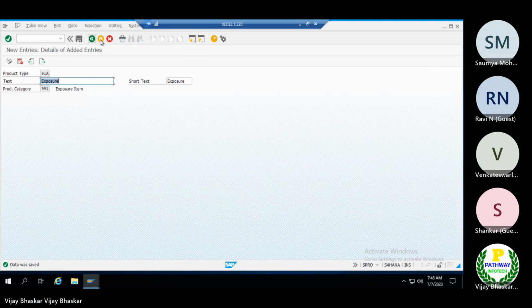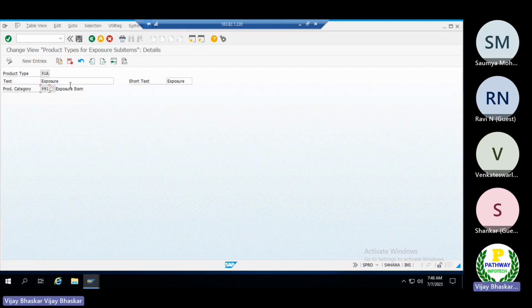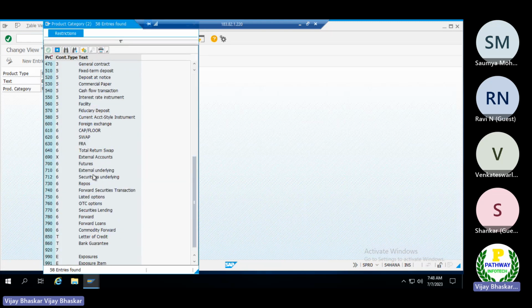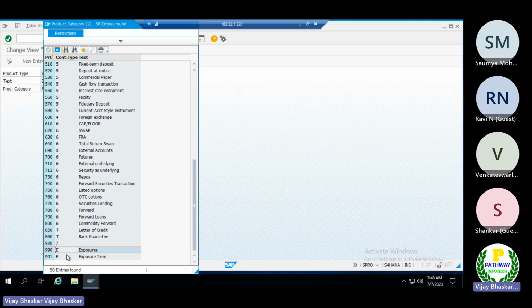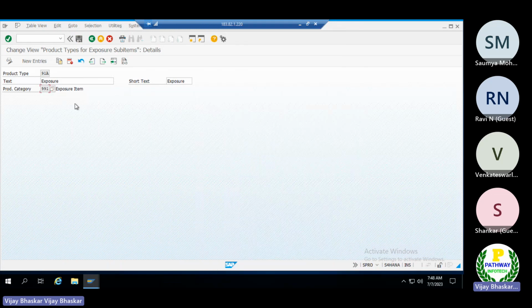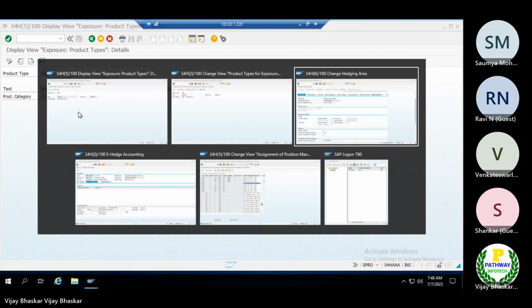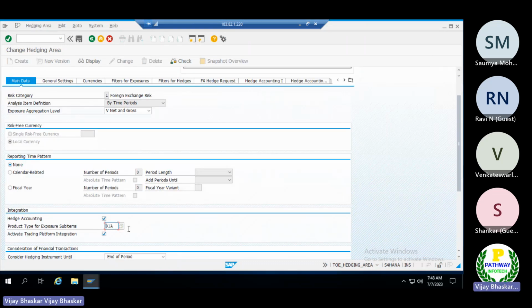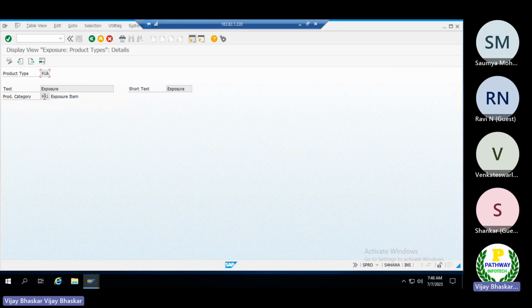Let me do the changes here. Okay, 990, it is not 991. Also it is there. 990 it is there. Both are there. 990 for the exposure item, where you can see here. So I have considered 991. Exposures or exposure item, whichever you want, but 991 let it be. Okay, then come back here. So 91A is the product type. Remember, the product category would be 991 or 990.